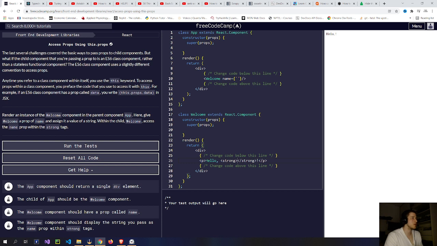In the child welcome, access the name prop within the strong tags. Oh, so this is telling me to use this. Time to refer to a class component, the thing itself, use the this keyword to access props within a class component. You replace the code that you use to access it with this. For example, for a prop called data, you write this.props.data. So that's probably what was wrong there.